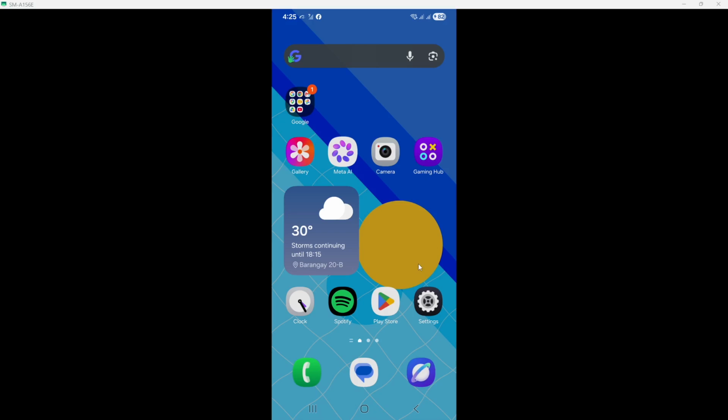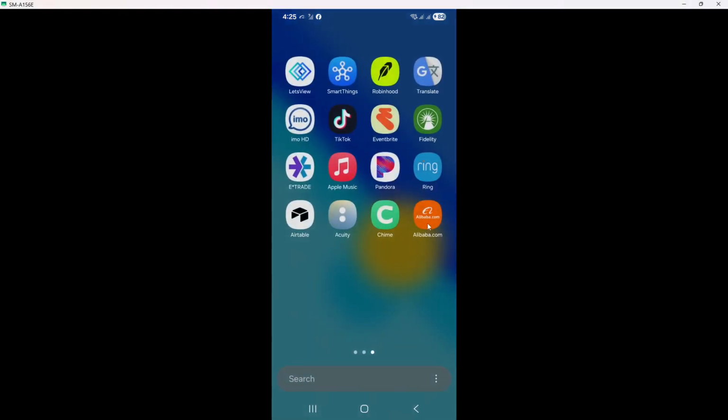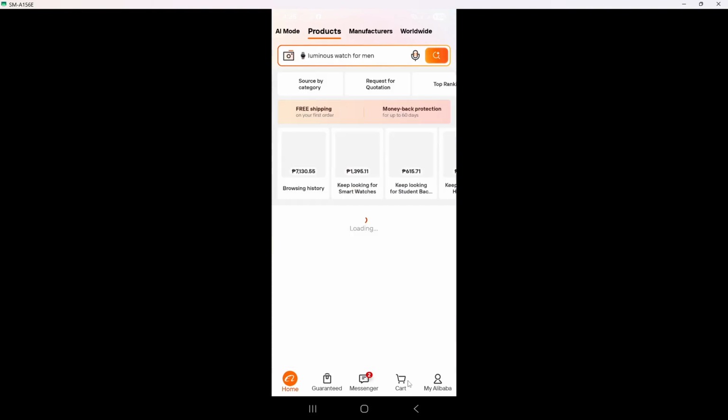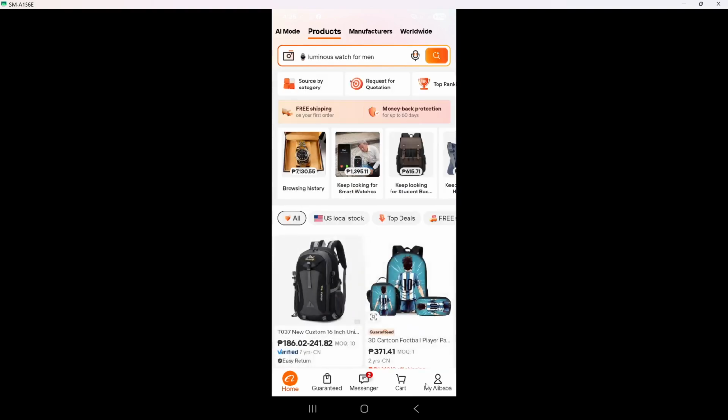First, open the Alibaba app on your device. You can usually find it on your home screen or in your app drawer. Once it's open, take a moment to ensure that everything has loaded properly. This initial setup is crucial because starting with a fully loaded app helps avoid glitches or errors later on.